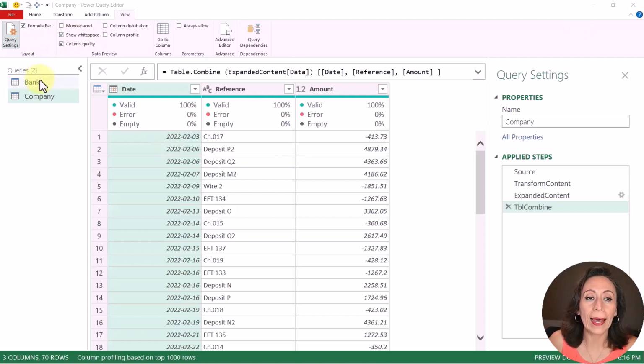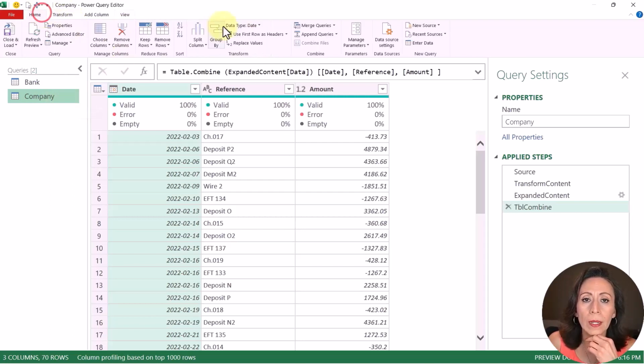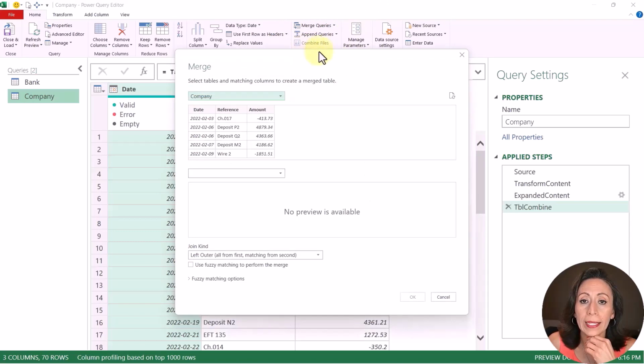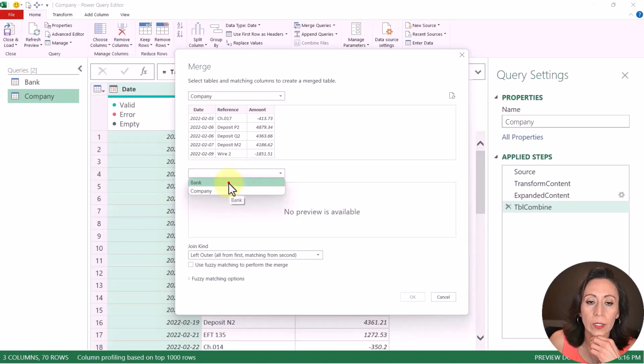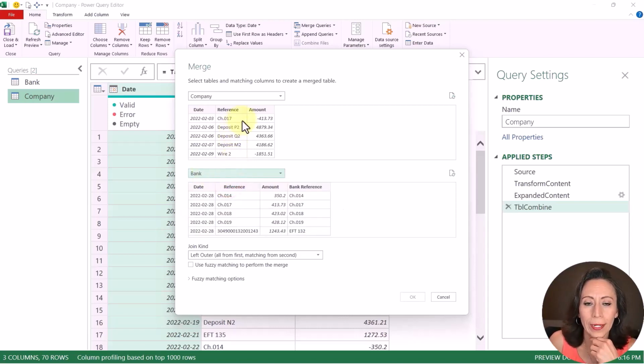Let's combine the bank and the company query. I want to create a new query for that combination or to merge these two queries. So I can go home and on the top I can find merge queries and I can select merge query as new. Here on the combine section, that's where you can find it. And because I'm in the company query, this is the first one that I can see here. The next query that I want to combine with is bank. I only have two queries, right? But if you had more, you could see the list here.